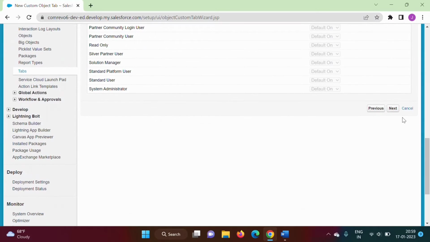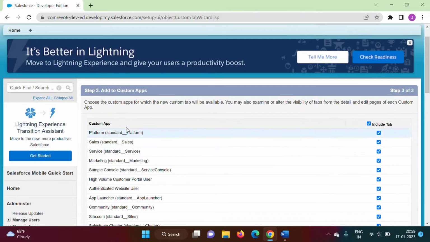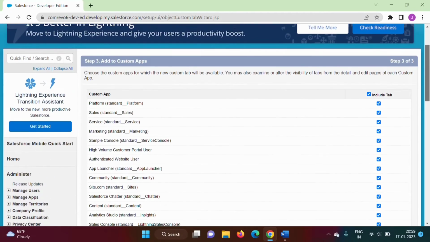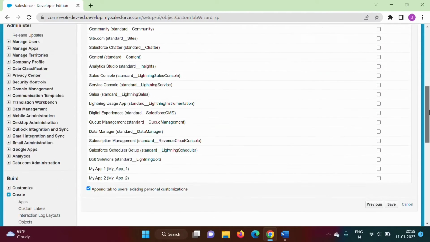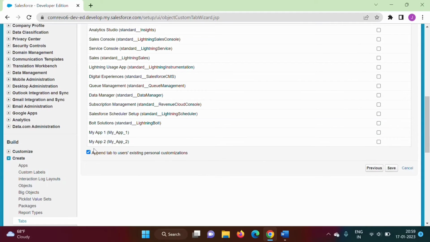Scroll down. Next, here it is showing the list of apps and asking for which app you want to show this tab. Now see, here by default all are selected, right? But suppose I don't want to select all. I want to show this tab for our app only. So see, what is our app? My app 2, right? So I am choosing this app. That means this tab will be visible for my app 2. Okay, save.